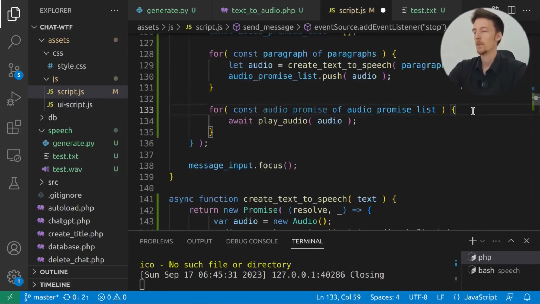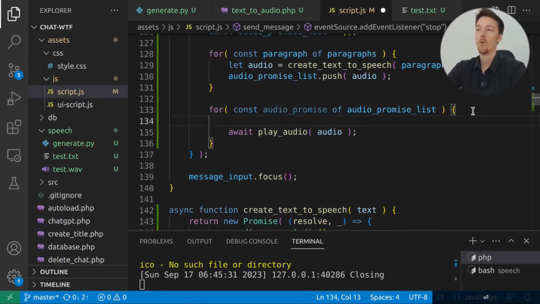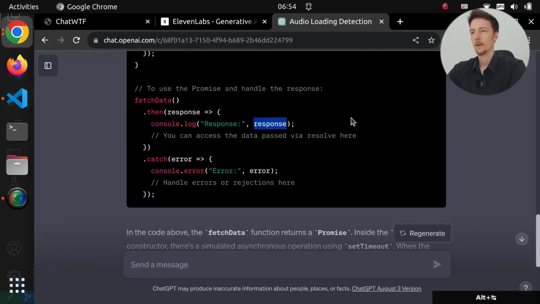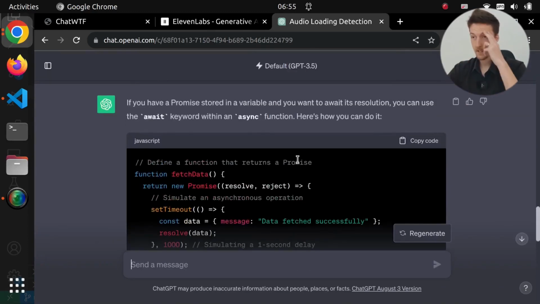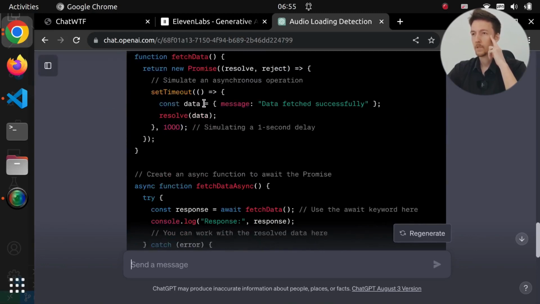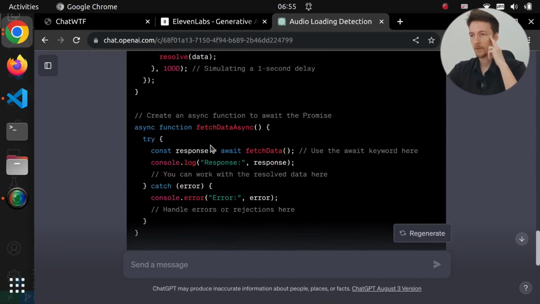So then what do we do? We have to await this promise. How do we await a promise? So if I have a promise in a variable, how do I await it to finish or resolve? This doesn't do what I want. If you have a promise stored in a variable and you want to await its resolution, you can use the await keyword within the async function.